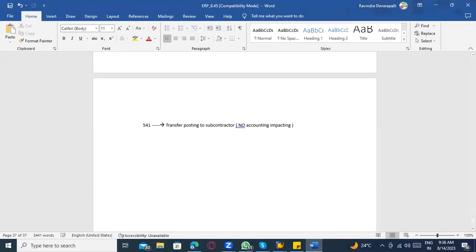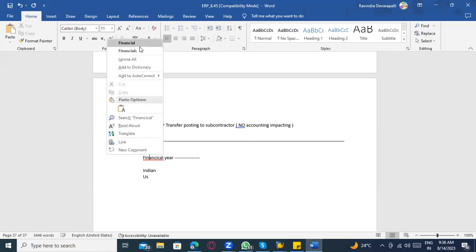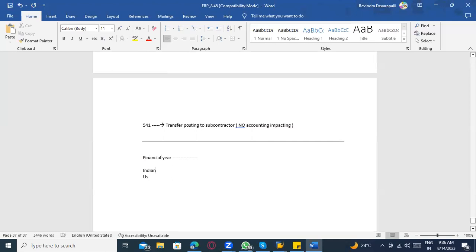So how many people know about the financial year? What is the Indian financial year and the US financial year? How does it start? April to March. Not March to March, April to March. Okay, so this is the Indian one. Generally the financial year starts with April and ends with March.